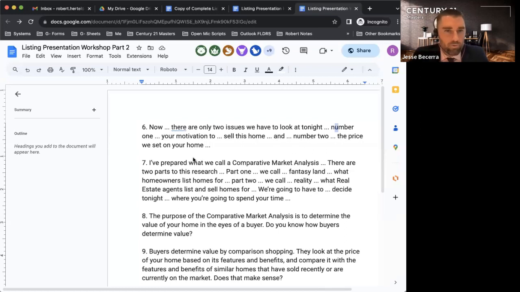Now we're going to go through questions starting at question 6. We're going to do upswings, downswings, tonalities, facial expressions, all that good stuff. Before we get started, just so you know the difference, an upswing versus a downswing: an upswing is when your voice goes up.